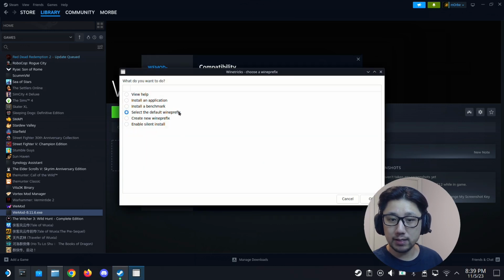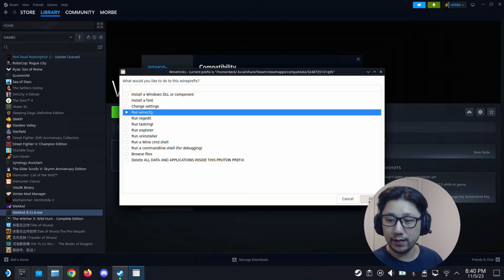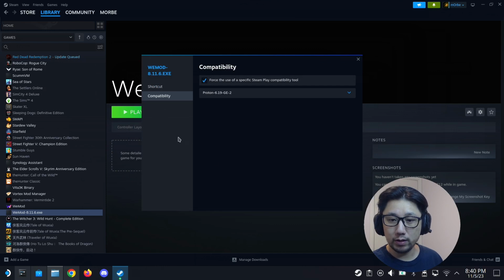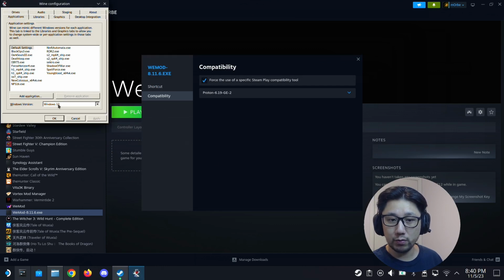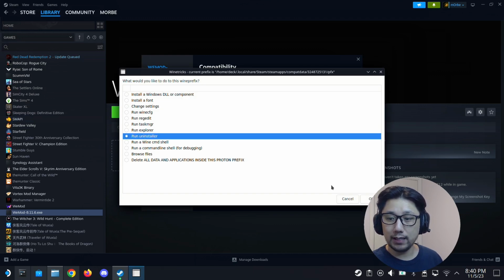Okay, now select the default wine prefix, and then go to run wine config. Make sure we're on Windows 7. So now it's on Windows 10. We need to go to Windows 7 because we want to install .NET Framework 4.8 and it doesn't install on Windows 10. Then go to run uninstaller.